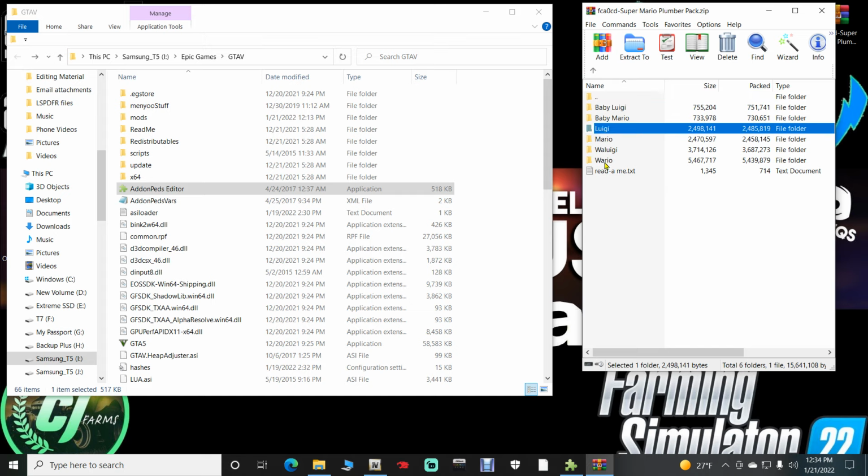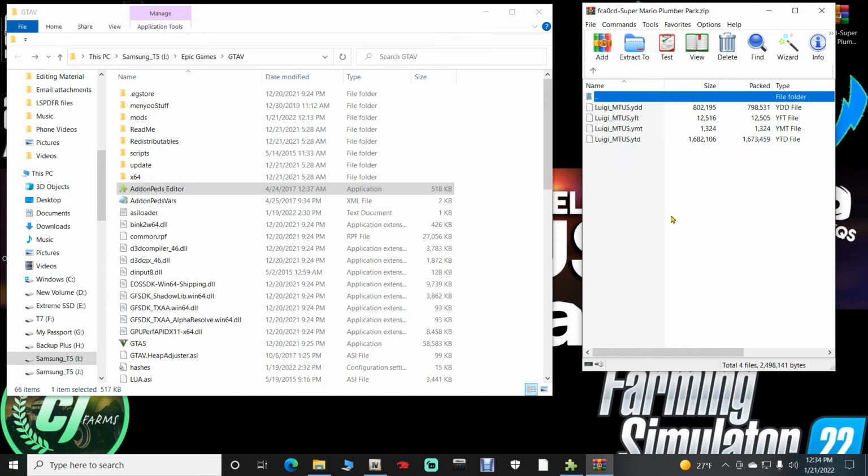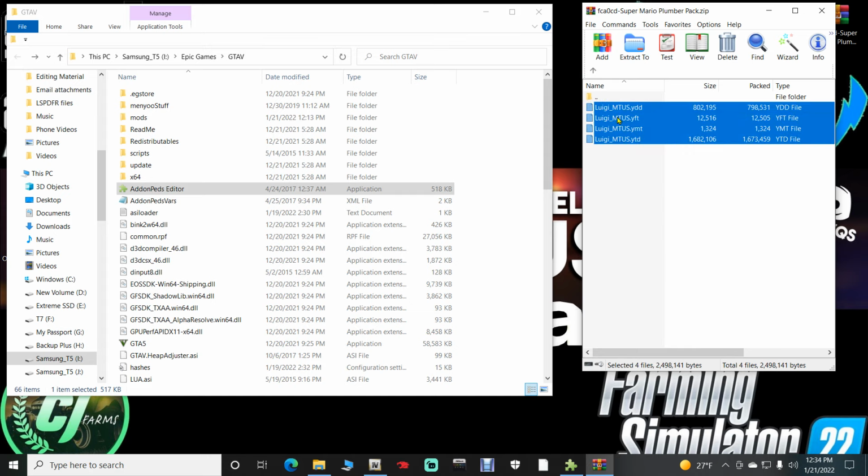Now remember, no matter which one you pick, they are all installed the exact same way, okay? So you can pick whichever one you want and follow along with me. It's going to be the same exact installation, exact same steps. I'm going to get Luigi this time, okay? I'm going to put in Luigi, and you will see these 4 files, okay?